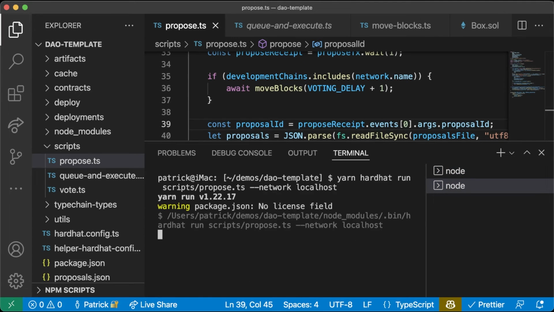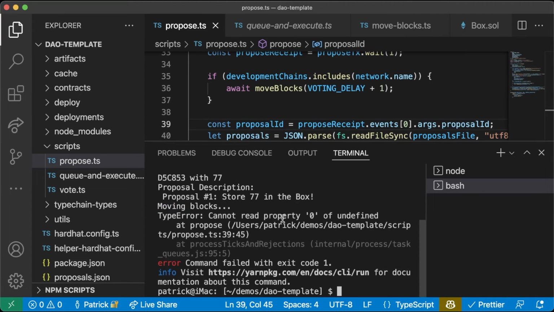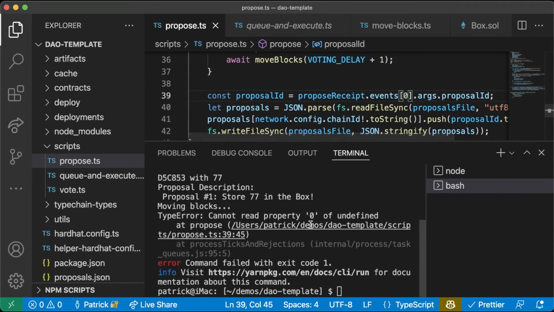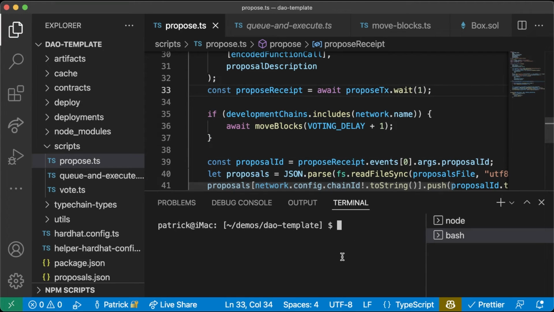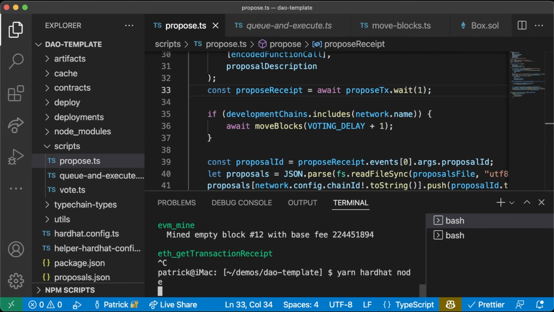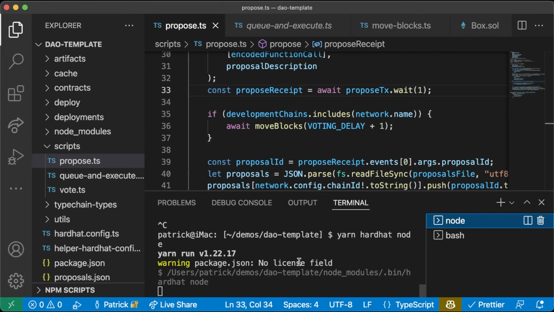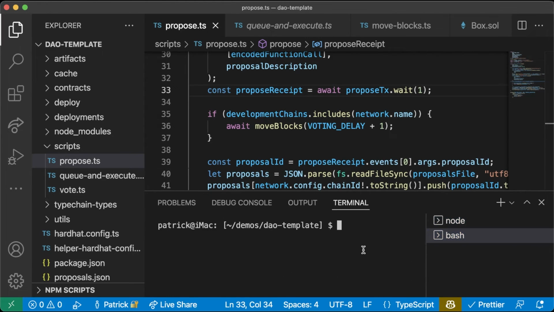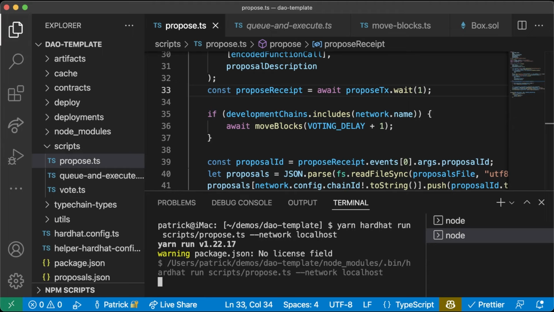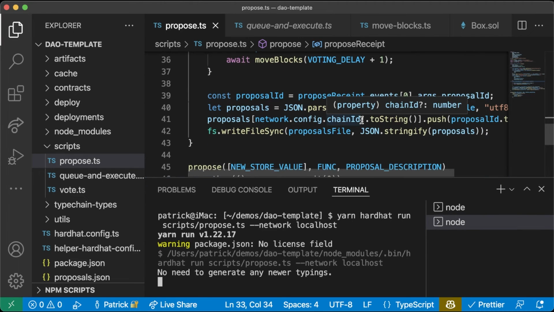Now we're going to run this proposal again, and hopefully this one should work this time. Cannot read property 0 of undefined? proposeReceipt needs to be awaited because it is a promise. Kill this one more time, rerun it. And once all these get deployed, then we're going to go ahead and run this. Now you can see how much quicker this is than if you were to actually send this to a testnet, right? This would have been a lot of waiting, which is no bueno.